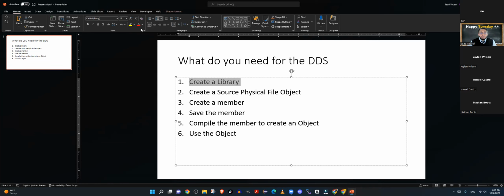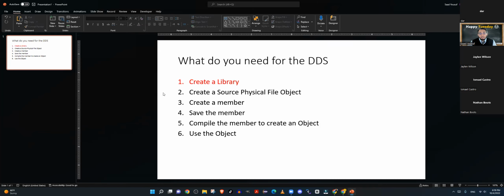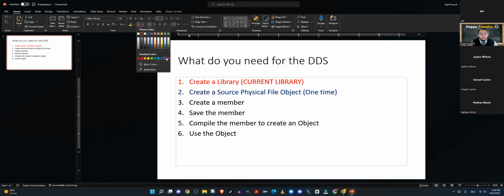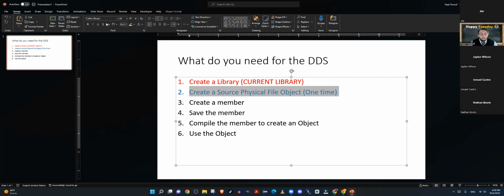Create a library. That step is already done for you. So that's why I'm making this probably a different color. You all have a library. That's your current library. You don't have to create one. So you need to do steps 2 through 5. Step number 2 is also done one time only, when you're creating your very first member. So that step is not even a repetition step. So I'm going to give it a slightly different color. Let's say blue.